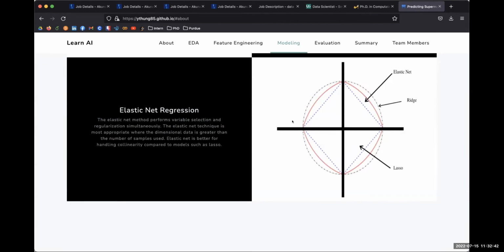Lastly, for elastic net regression, it performs variable selection and regularization simultaneously, and it's most appropriate where the dimensional data is greater than the number of samples used.